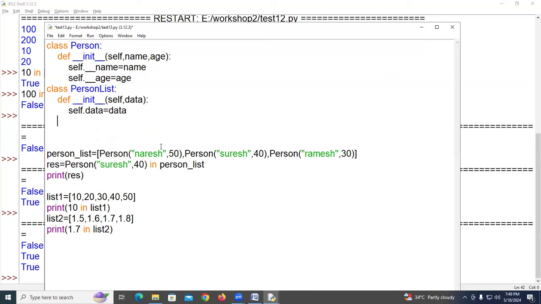So after reading this, what you have to do is override the contains method. And this contains method receives self as well as the search value.